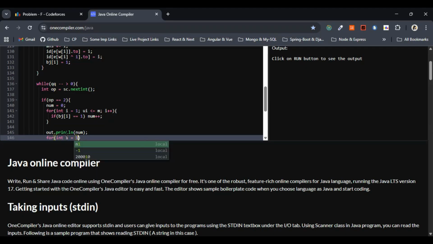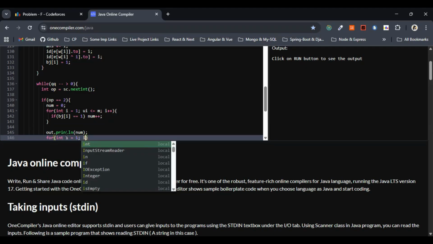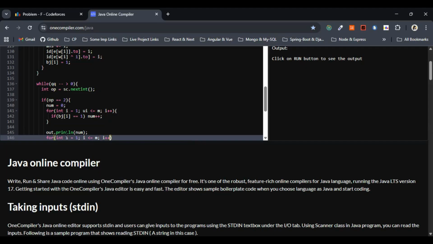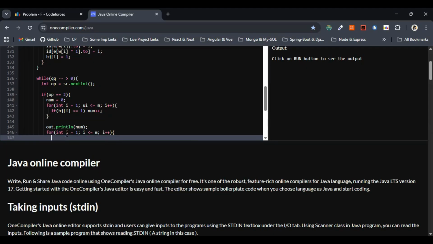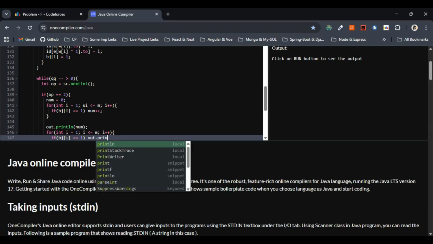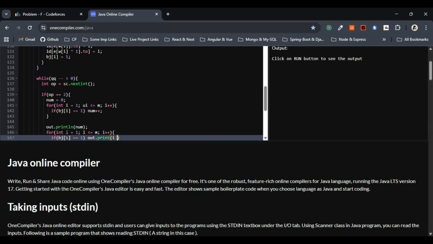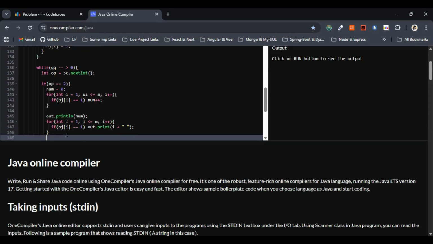So this one has to be int i equals 1, i less than or equal to m. So this one has to be i plus plus. If bj of i is equal to 1, then let me go with the out dot print i plus. So we have the space, so let me leave the space here. This is fine. We're just printing the edge indices and matching, right? So this is fine. Let me come out of this one.